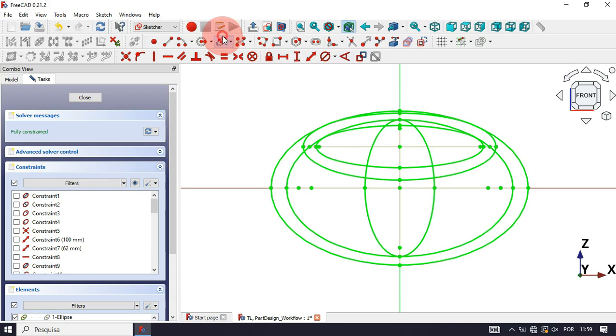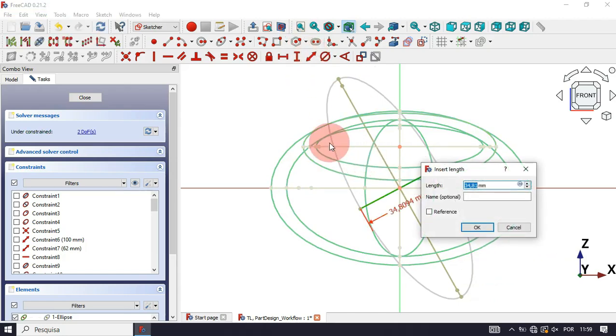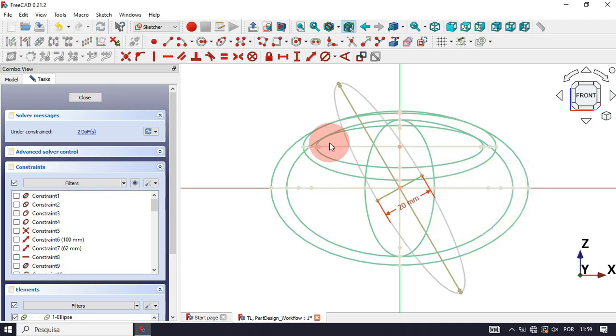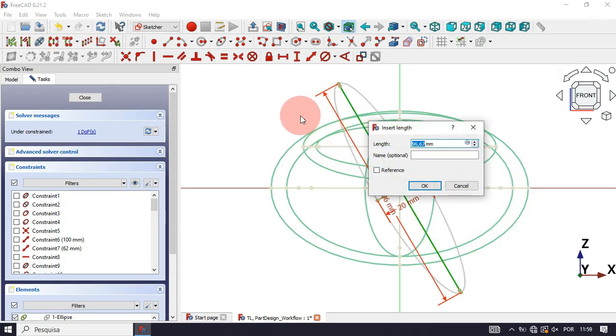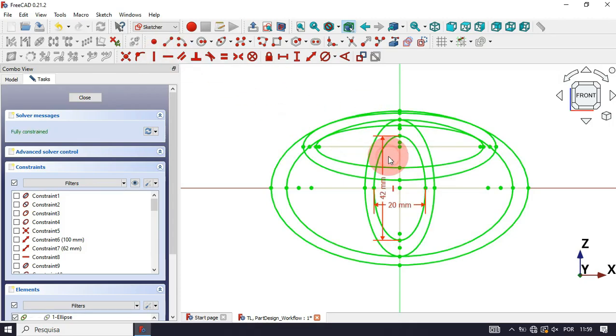Select the ellipse tool again. Just click on this origin point. Draw this ellipse in this way, and then select the constraint distance tool again. Now for this line we'll set 20 millimeters, and for this line we're going to set 42. And next we use constraint vertical again on this line. And as you can see, we have this geometry and it's fully constrained. So that's all for this sketch.